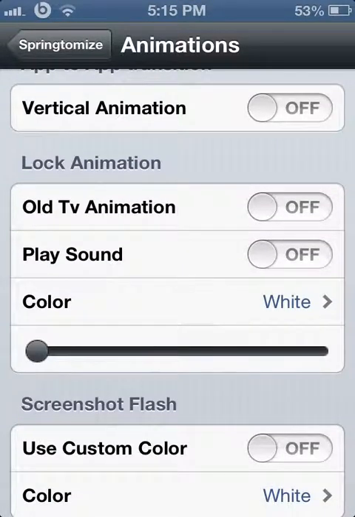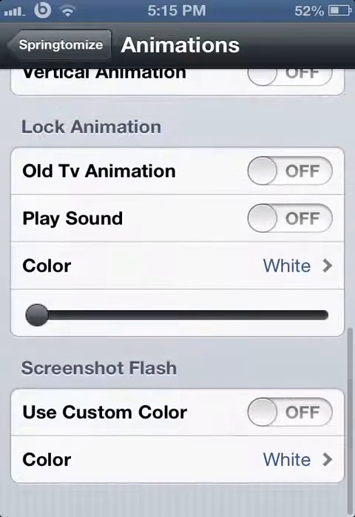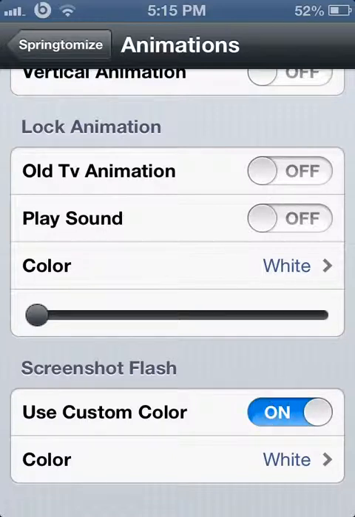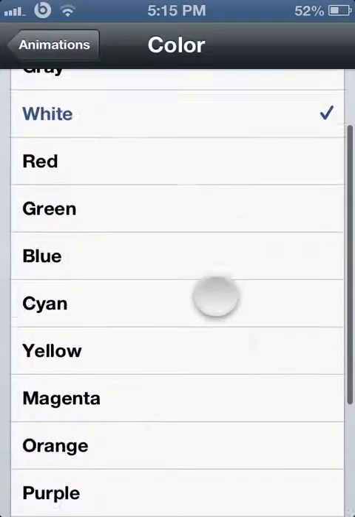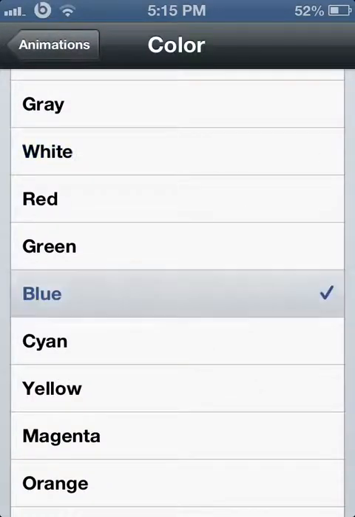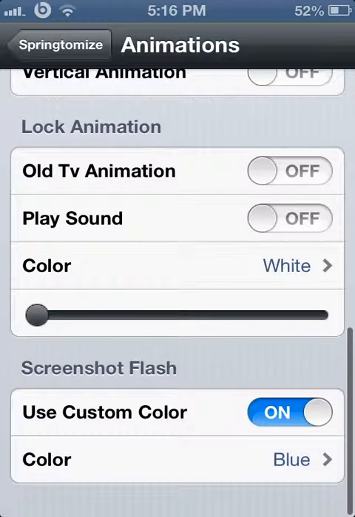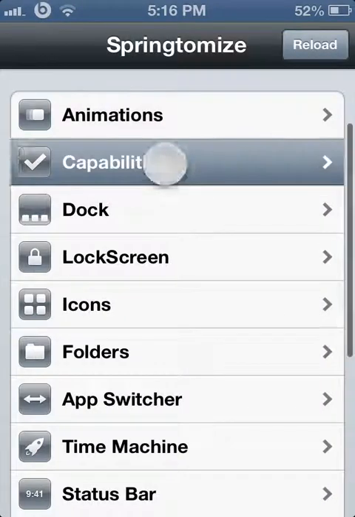You could have a sound play in your lock screen. You can put a screenshot, like your screenshot. You could change the flash of it by turning on use custom color. You have to turn that on. So maybe in my next video, I'll show you how that happens. I'll respring at the end of this video. Say blue. Look forward to that.